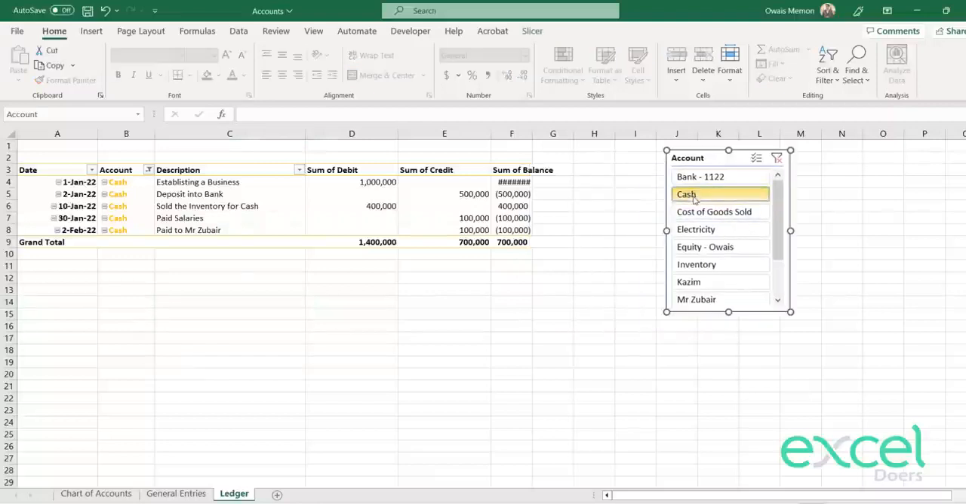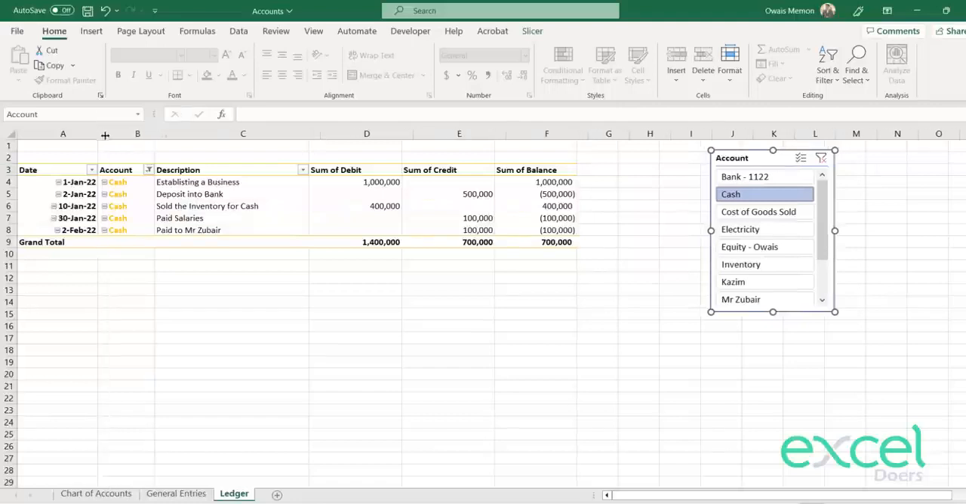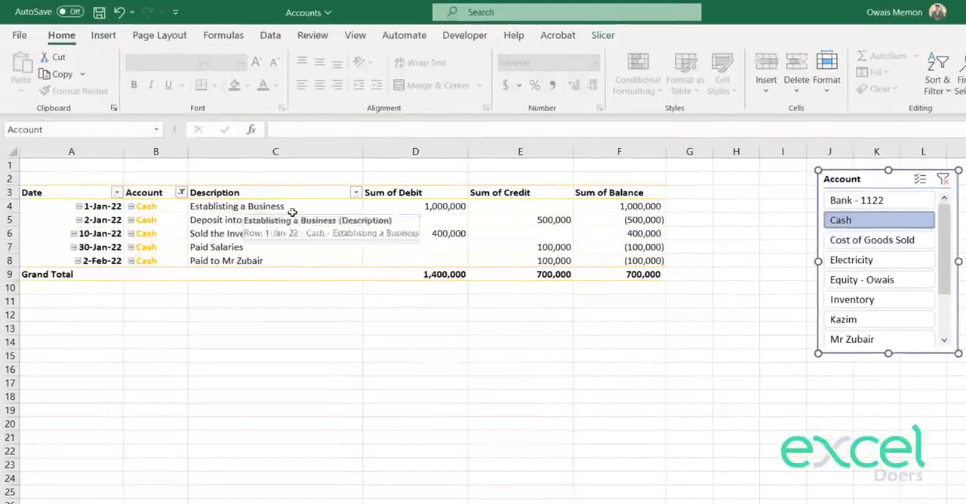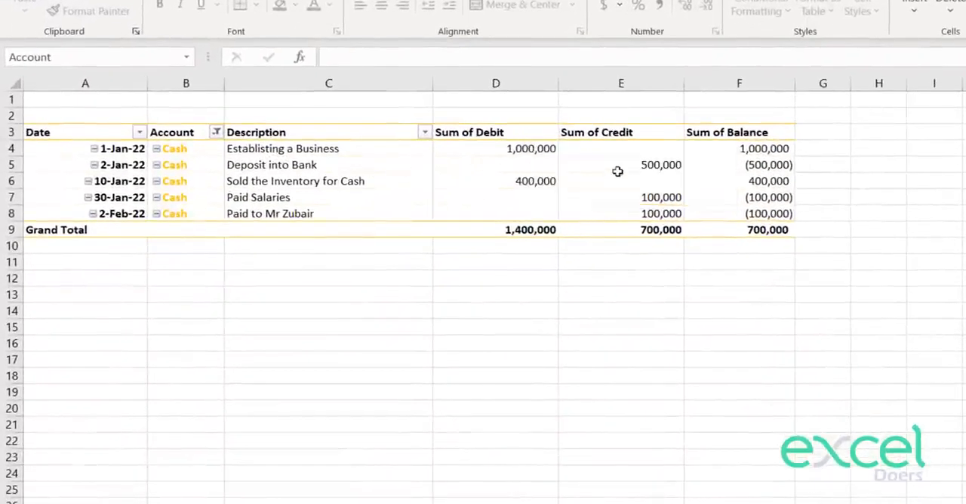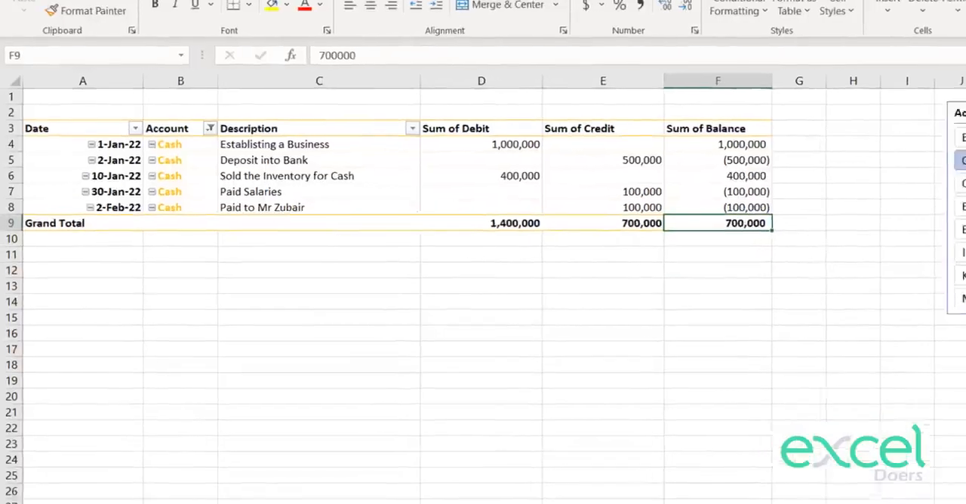So when you select the cash, now it's a perfect setting. So you can see when I select the cash ledger, right, it says that okay, on the 1st of January you established a business, you got 100,000, then you deposited 500,000 into the bank, then you sold the inventory for 400,000, then you paid the salaries for 100,000, and you paid Mr. Zubair. So now your closing balance, you will always see in the bottom line, your closing balance is 700,000, right?